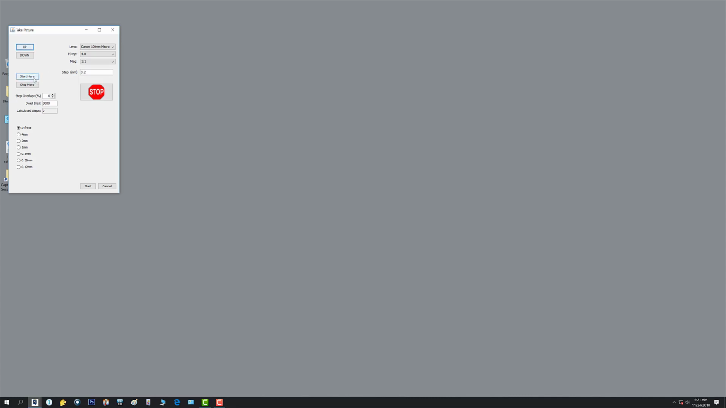This is where you would hit start here and stop here. When you're looking at your live view and you have a starting point, you click start here. It registers that point. When you get down to the bottom of your subject, you simply click stop here and it registers that point. You can choose slice overlap here to increase or decrease the overlap of a slice. For normal running, we're just going to leave this at 0.